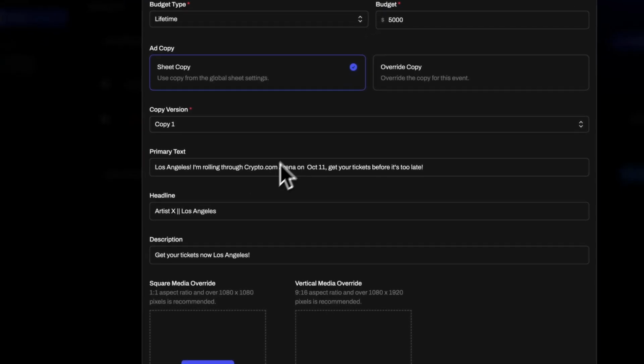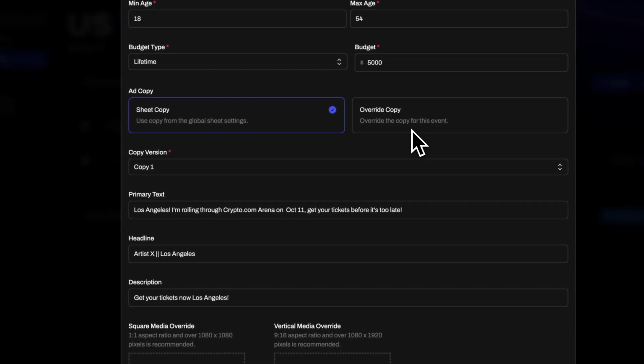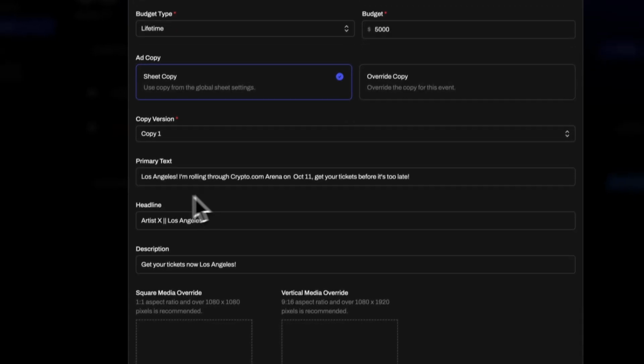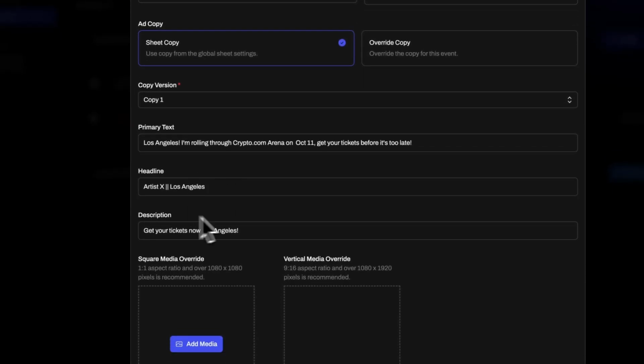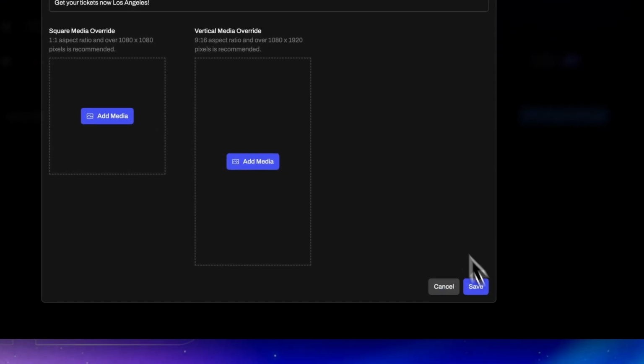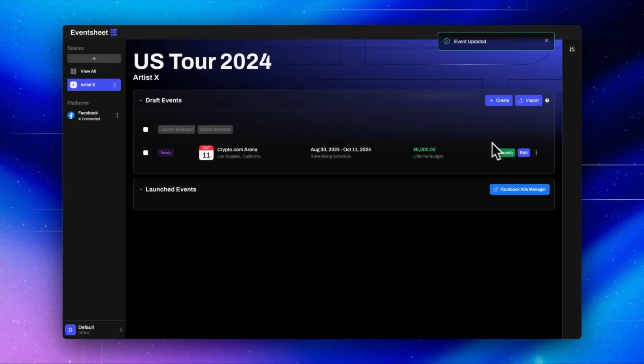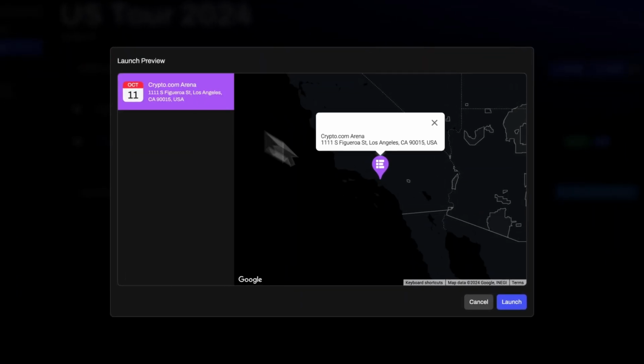You can see that we've already overridden the copy. If you'd like to generate new copy or write something from scratch or just do something entirely different, this is where you can do that, as well as overriding the media. If you are all set and everything looks great, it's as simple as hitting save, selecting that event from the list of events, or just hitting launch on that one, and we will go ahead and publish that event.